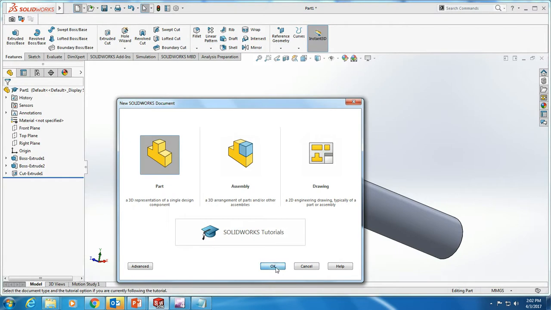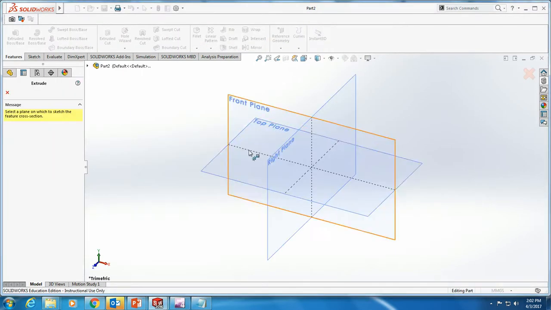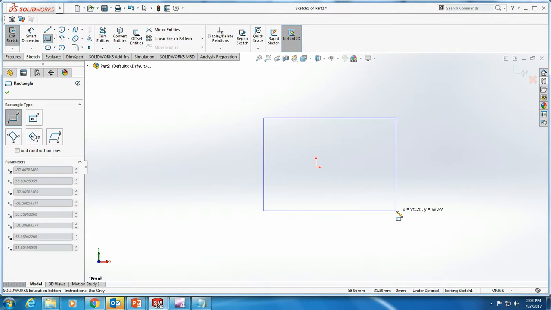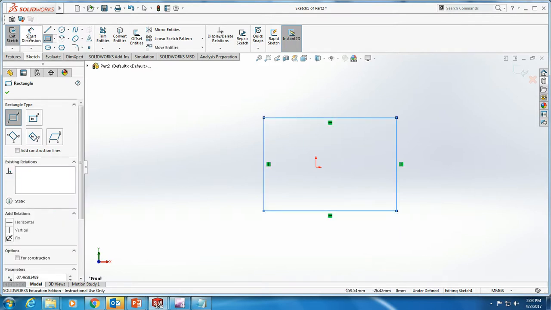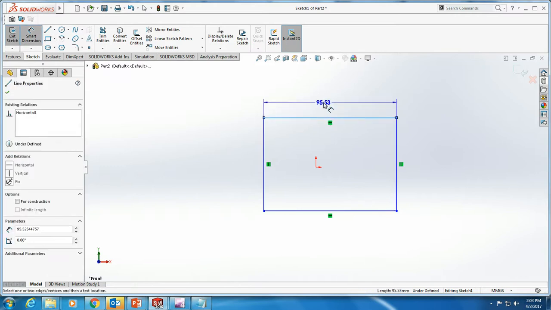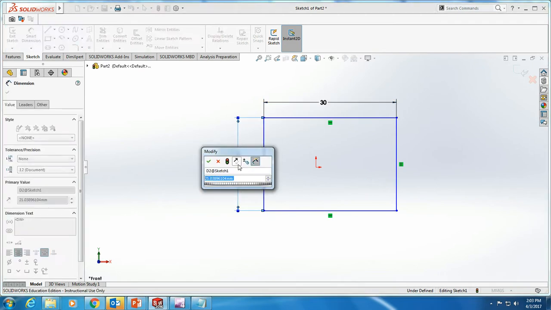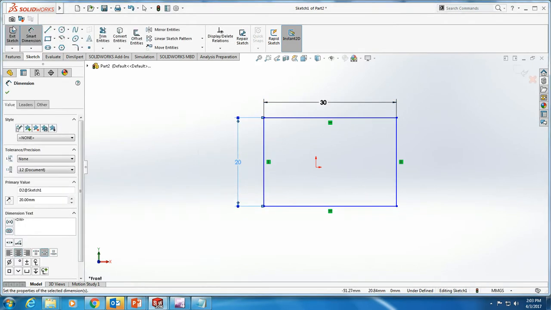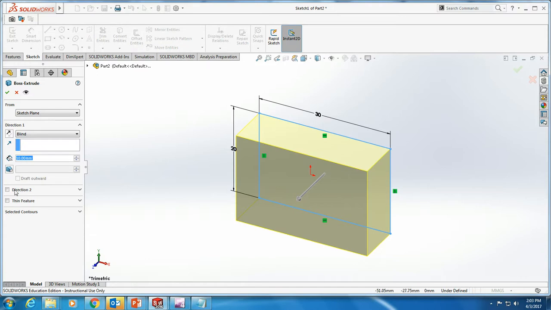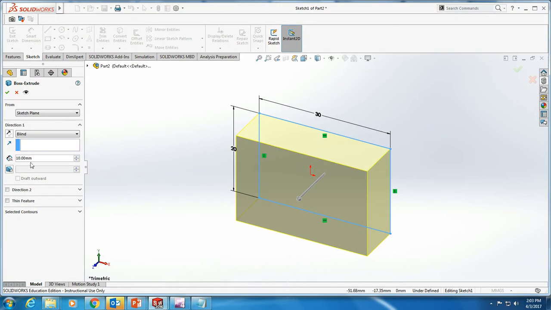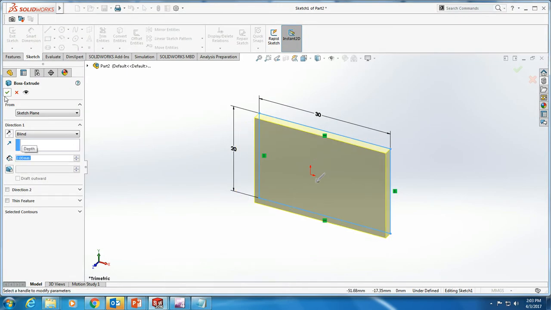So I go back to SolidWorks, make a new part. Again, start from extrude, front, and I make a rectangle, and its dimension is 30, say for length, and 20 for width. Elevate it, and the thickness is 2 millimeter because it's 30 by 20 by 2. So what I do, I just make it 2 millimeter and done.